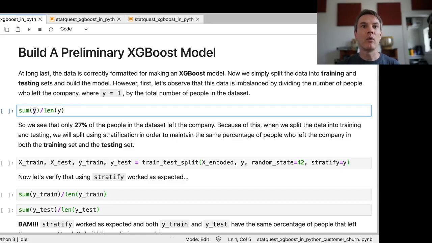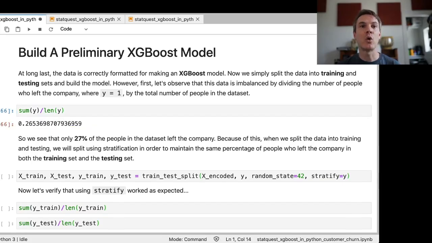So since this column y, lowercase y, only contains zeros and ones, and it only contains ones for people that left the company, we can add up all the values in this column to get the number of people that left. And if we divide it by the length of that column, we'll get the percentage of people that left. And we see that only 27% of the people in the data set left the company. Because of this, when we split the data into training and testing data sets, we will split using stratification in order to maintain the same percentage of people who left the company in both the training set and the testing data set.